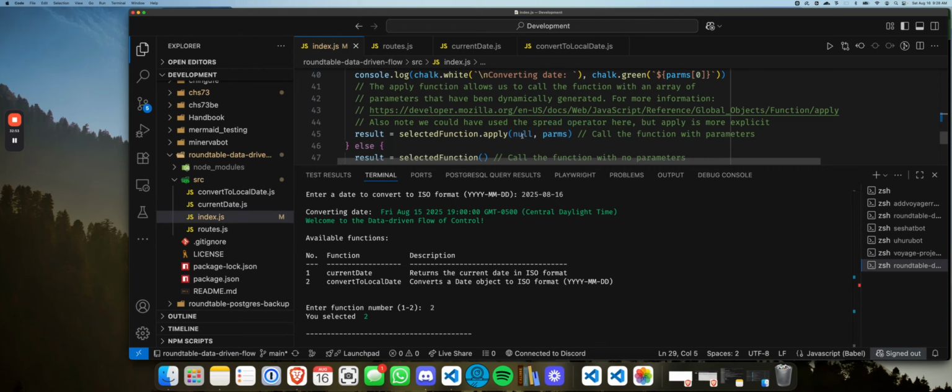So I don't care about the value of this, so I've just said this is null. I don't have a context I want to set, but I do want to set the parameters. Now, there's another way you could have called this. You could have called it with a spread parameter, or spread statement, I should say. And that is another way you could assign parameters to it.